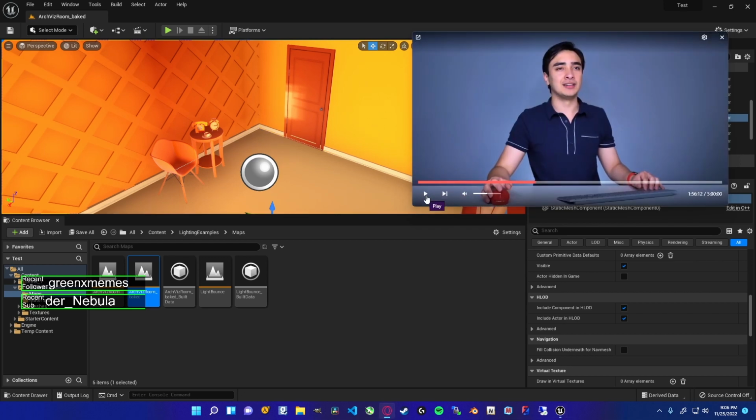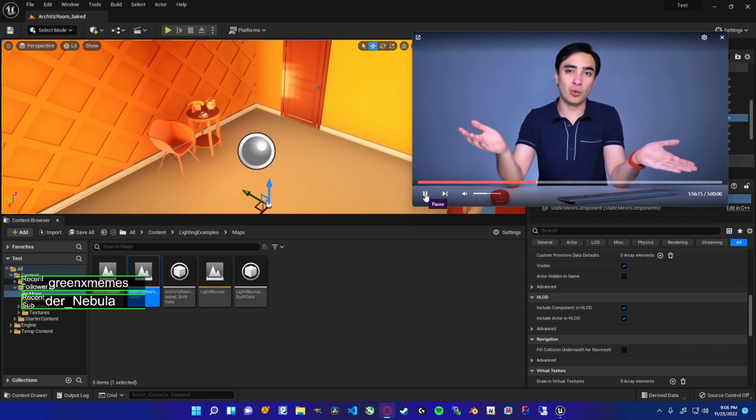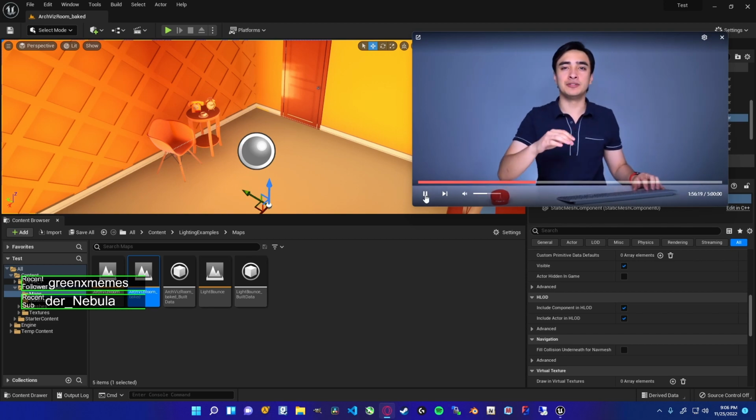That is the very basics of lighting in Unreal Engine. Of course, you can get even more complicated because lighting is an entire art form by itself. But hopefully you have a good foundation to learn more.